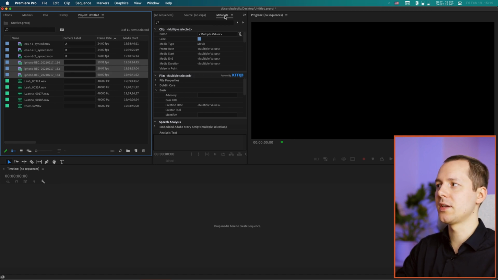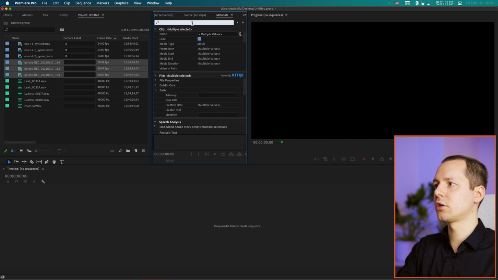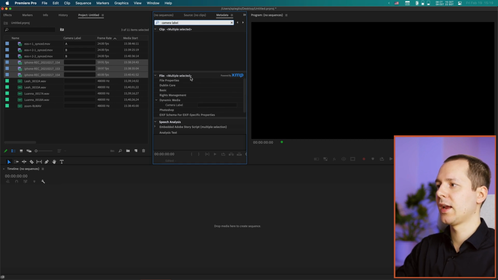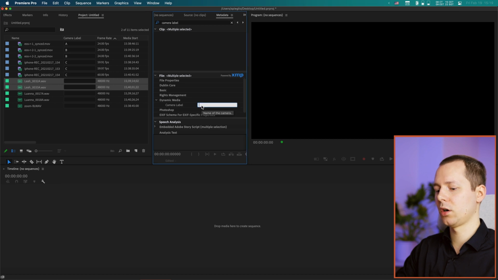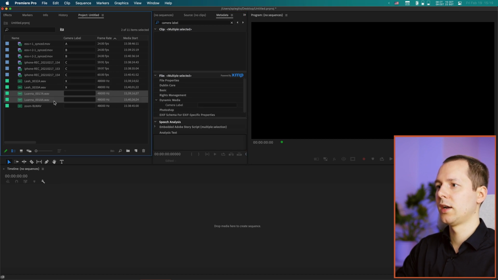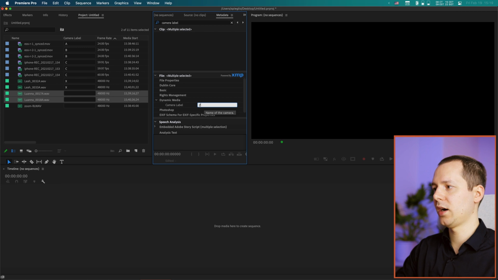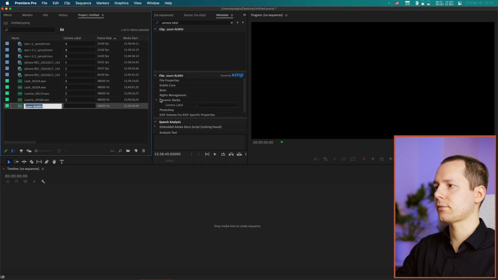Then you want to go into the metadata area and you can search for camera label. And down here you can actually put your letter or whatever you want to use. Then we have these audio tracks and we want to go with X for this one. And then we have, for example, Y or Z there. And then the last one we're going to put the Y.